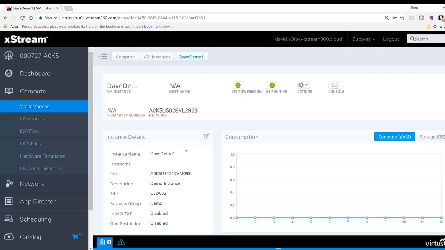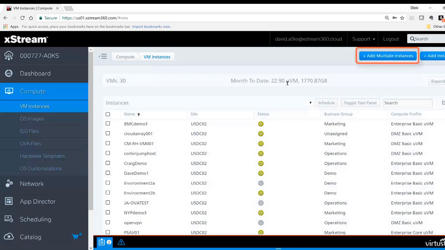Chances are you're going to want to create more than just one virtual machine instance. That's okay. We've created a way to create multiple instances at once. You might have noticed this button earlier and wondered why I wasn't using it. I'm going to show you how to use it now. So this is where I can add multiple instances at once.